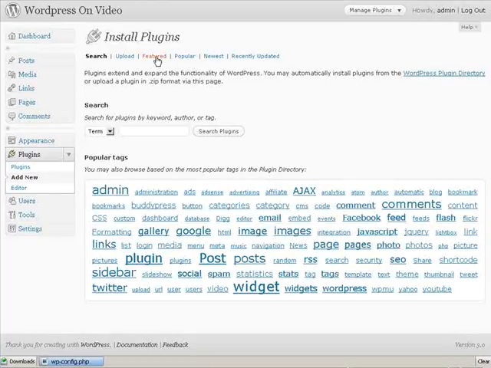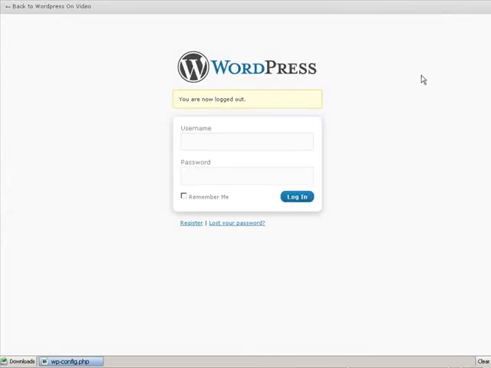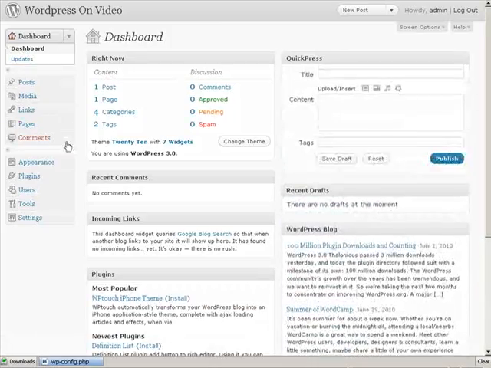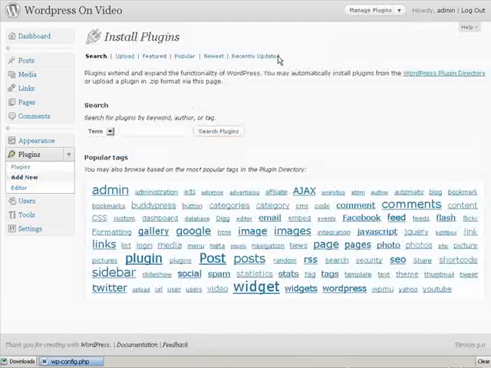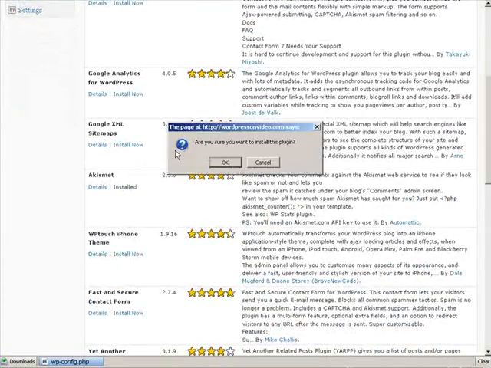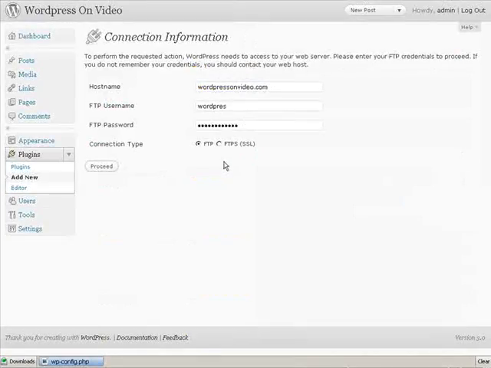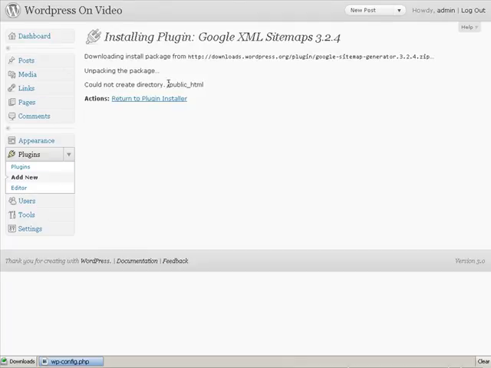Okay, so let's go back to popular again. Actually, we probably have to log out and log back in first. So let's do that just to make sure that it loads up properly. Okay, now back to plugins. Add new. Popular. And then to Google XML sitemap. Install that again. Okay, now you see that it did it again.